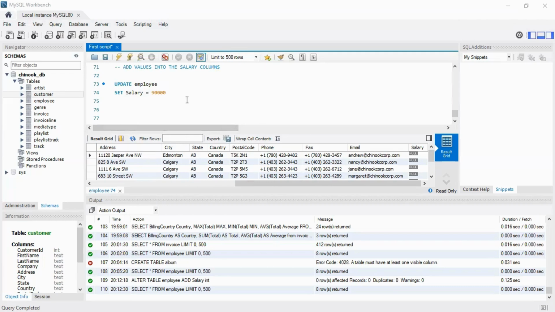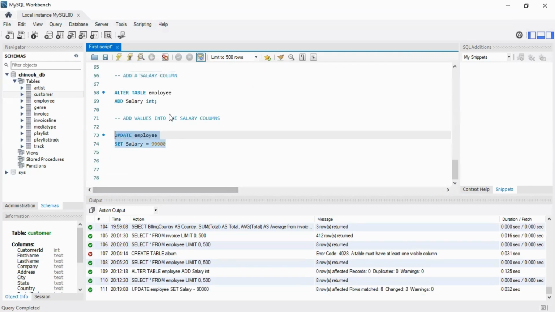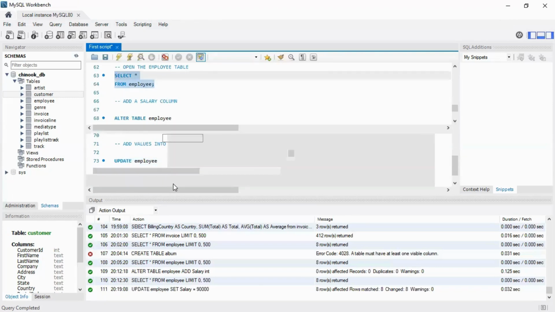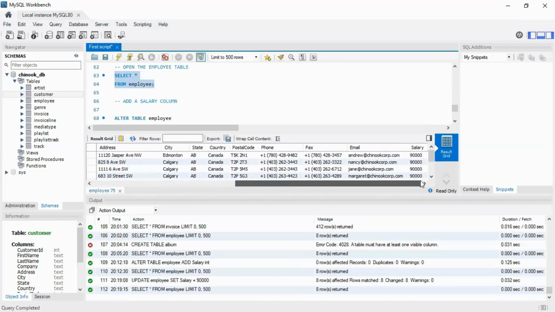So now, if we run this code like this, it is going to give everybody the same salary. Should we try it? Let's try it. So if I just run it, great. It has run the code. It's successful. Let's see what it is. Everybody now has the same salary. See, 90,000. Because this is what we told it to do.